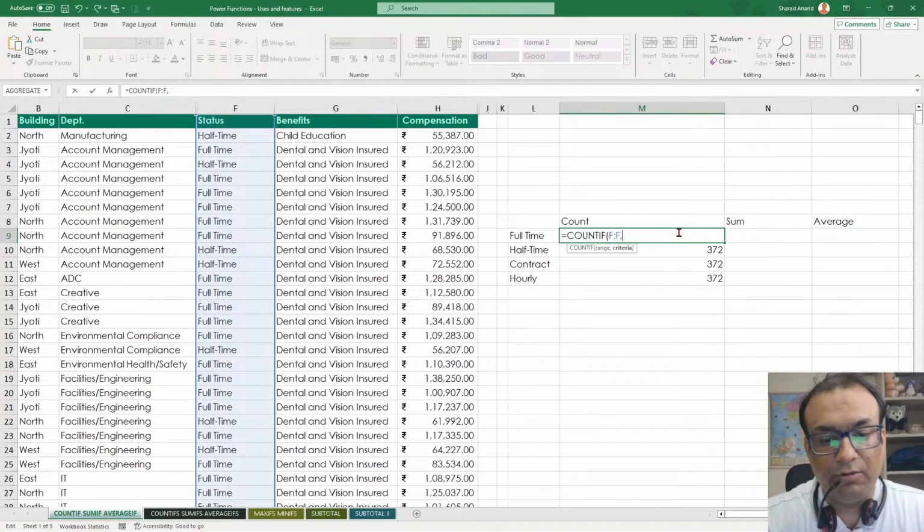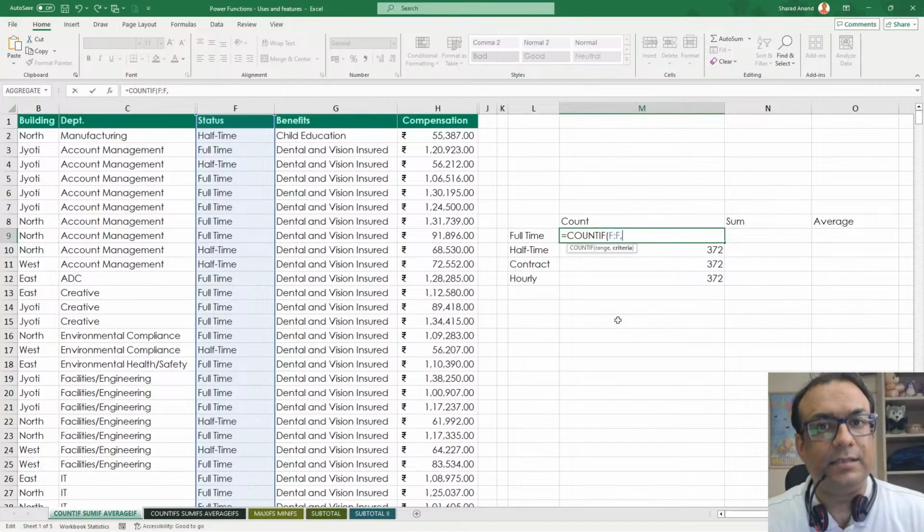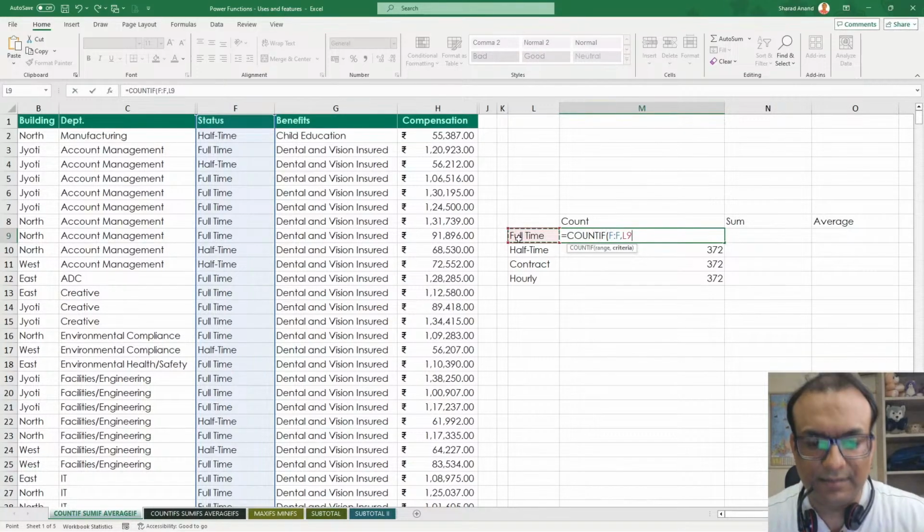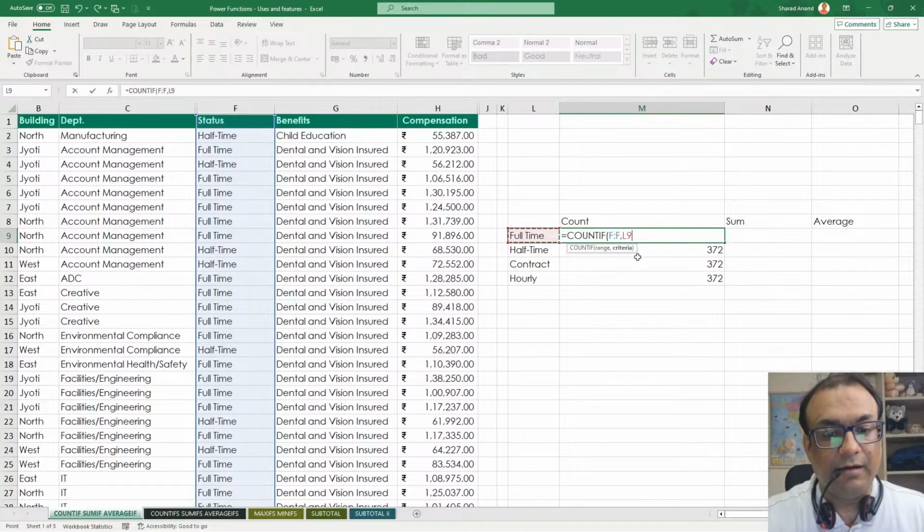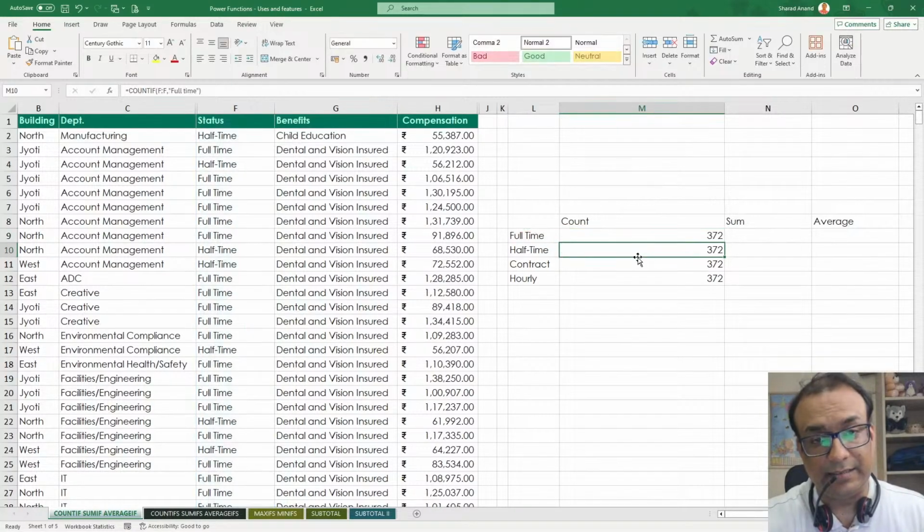Now I'm going to remove this, and in the criteria, I have full time written in L9. So I'm going to tell Excel that the criteria is whatever is written in L9, just give me that. I don't care what is written in L9. Whatever is written in L9, you give me the answer. So my parameters can be filled by typing, I can give a reference, or I can use another formula. So full time and press enter, I still get the same answer.